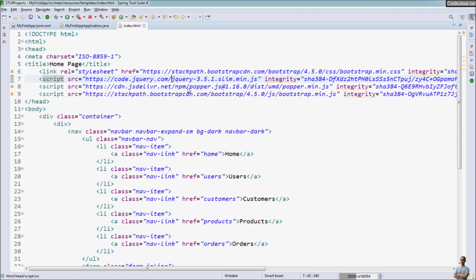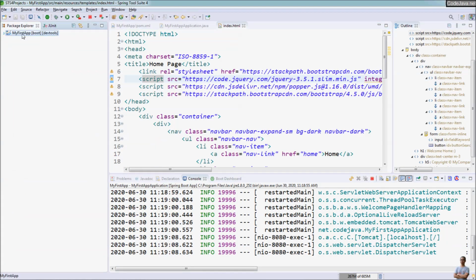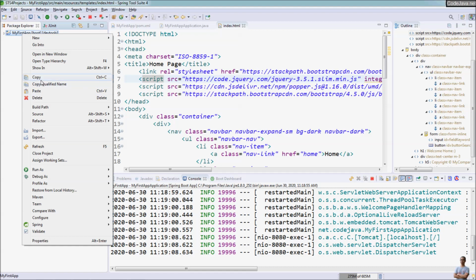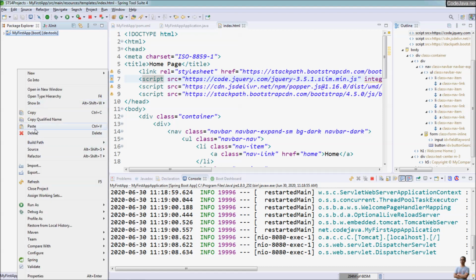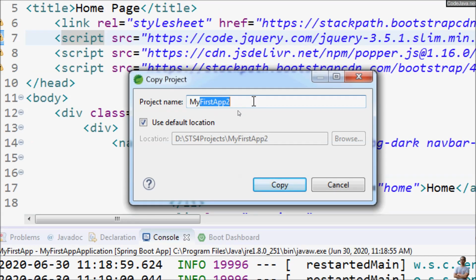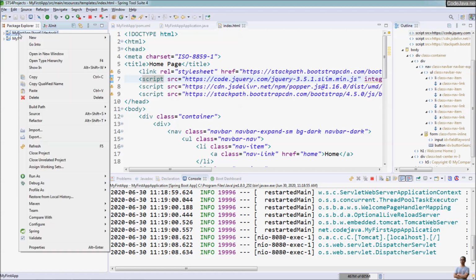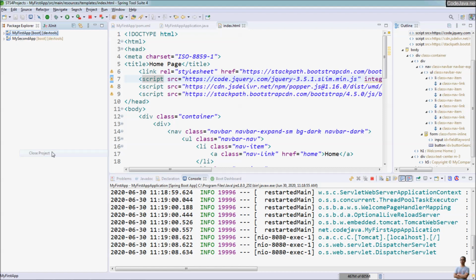So let's create a second project. You can copy this one, copy, paste, and enter the project name as my second app. Copy, and we have the second project here. Let's close the first one. Close.